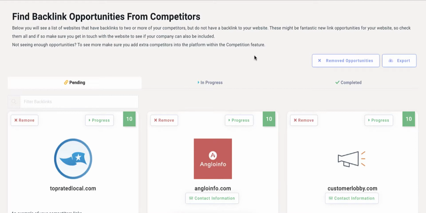The first one I'm going to show you is finding backlink opportunities from your competitors. So as I showed you before, you can add competitors into the platform. And by the way, the platform will help you find competitors. So if you're not sure who your top competitors are, don't worry. The platform will identify them and then highlight them to you.